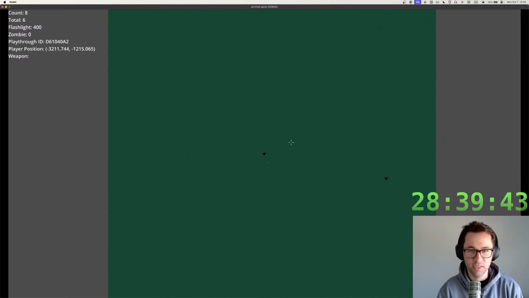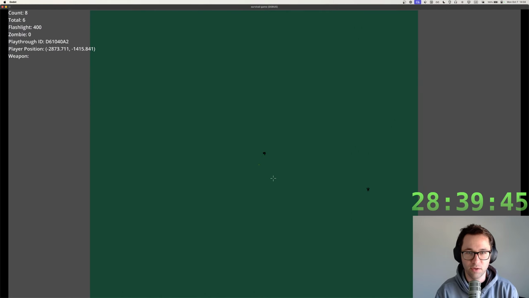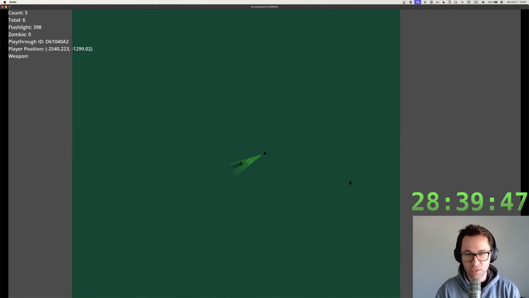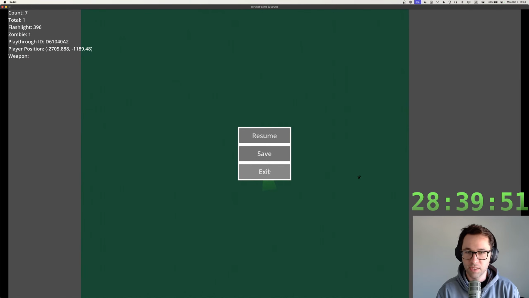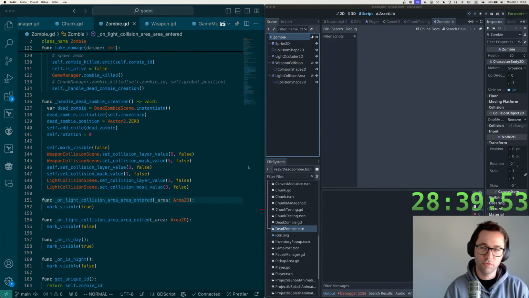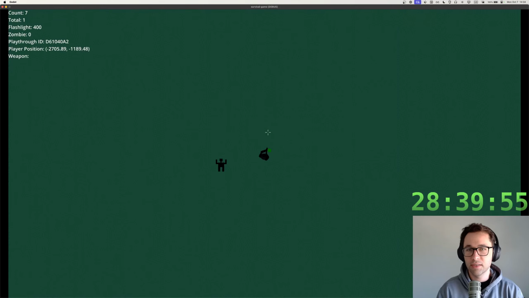You can see some artifacting as chunks are loading in and out with some zombies, so I obviously need to work a little bit on that. But yeah, that's the basic premise of the game so far, and I want to add a little more variety. That's the next thing that I want to do here.